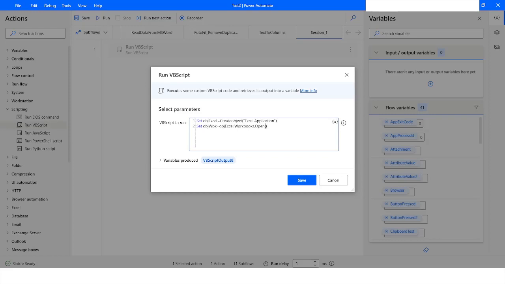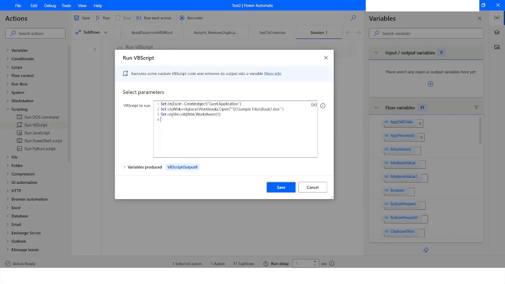Here I'll pass the path of the file, and then I will specify the sheet name. I will use workbook object dot worksheets, and in the bracket I'll specify the index of the sheet, which is 1. Okay, I will use this obj sheet, and I want to remove the duplicate rows.